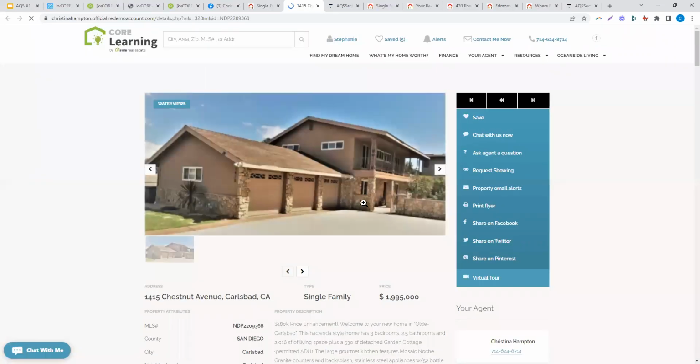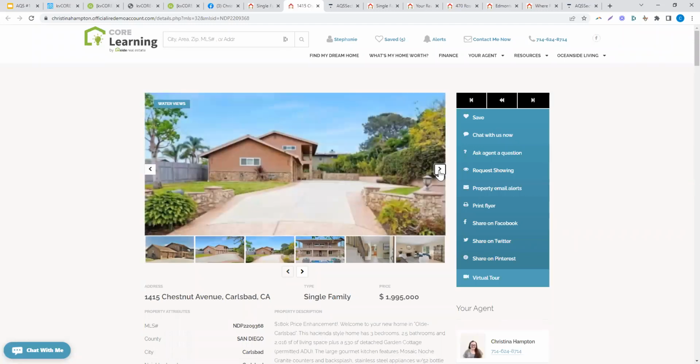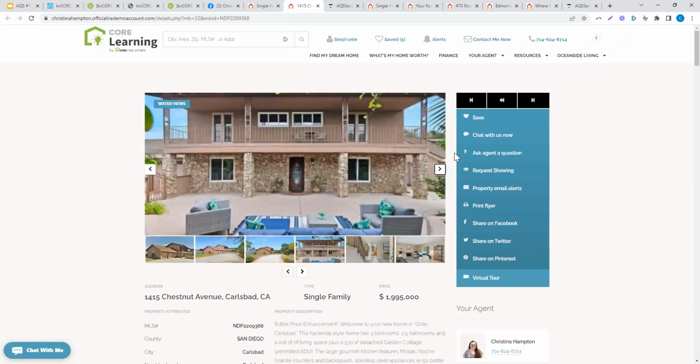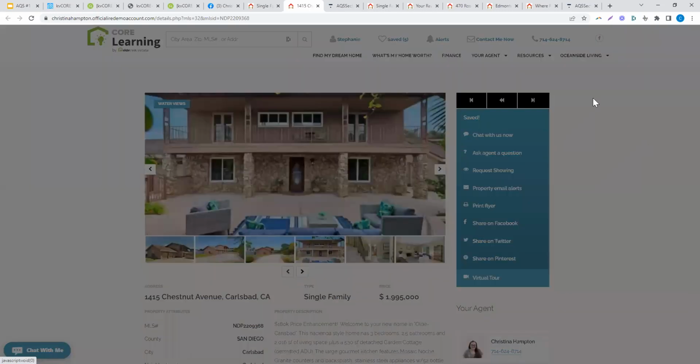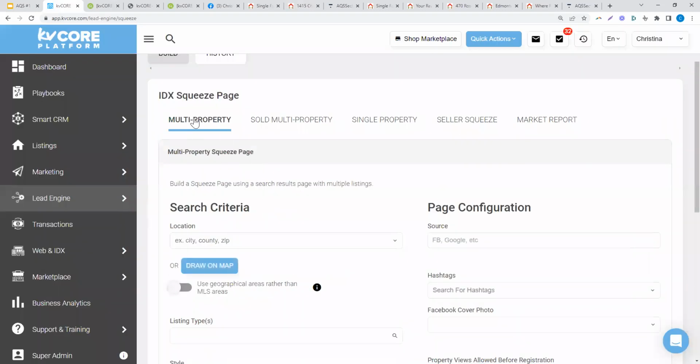They scroll through the images. And it's going to have them register as a lead. Or they save it for later and that has them register. Or they request a showing and that has them register, right? The whole idea with squeeze pages is we have these resources on your website. We want to invite more people there. We want to make it easy for people to find that. So let's just build one out real quick together.